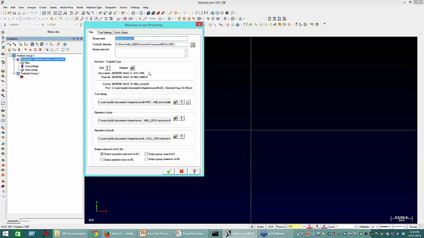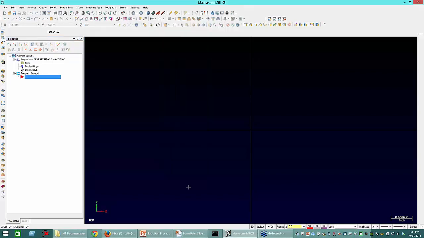So we've loaded a machine definition and a control definition, and Mastercam has actually made a copy of both of those files and loaded them into our file. This control file references this particular post file. So the post does not actually get loaded into your Mastercam file, but a reference to it does. So we've loaded our machine, our control, and our post processor.